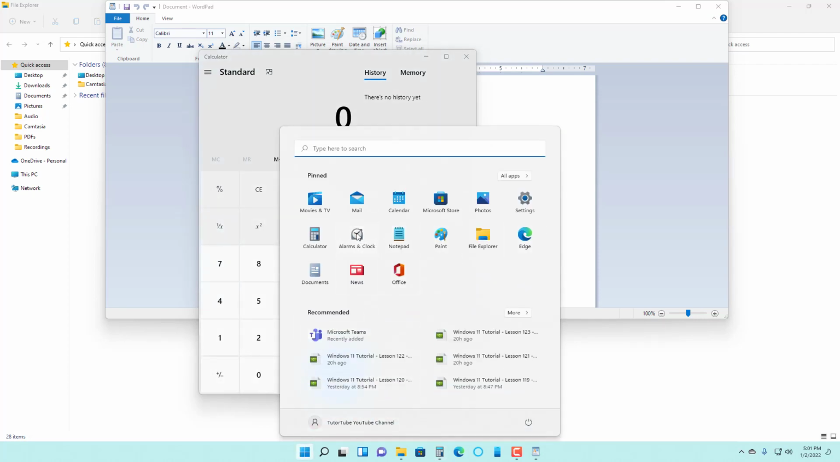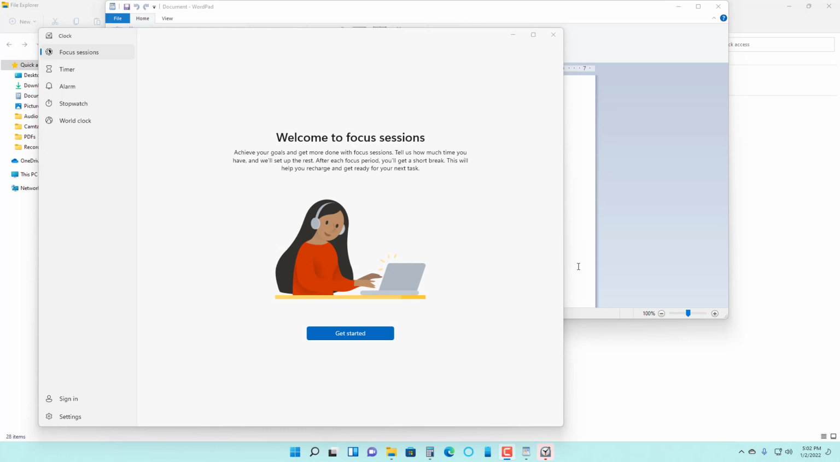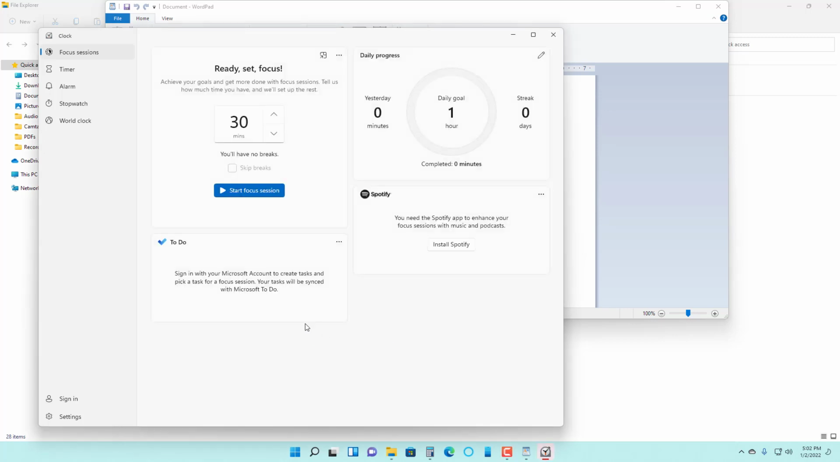Let's say I'm going to go for Alarm and Clock right here. It is updating Alarm and Clock because it is the first time that I'm running this application, and it's downloading the update for it. And now the alarm is running. So let me press Get started.